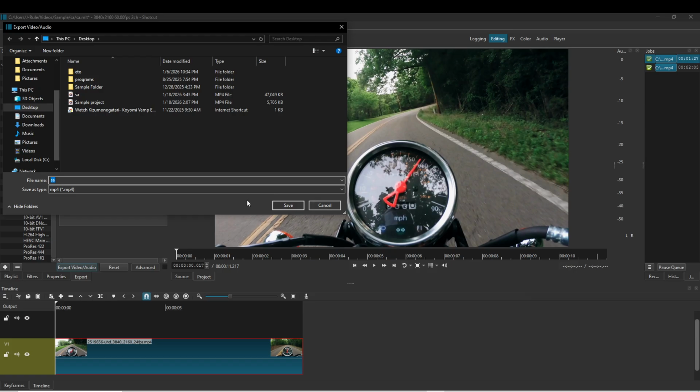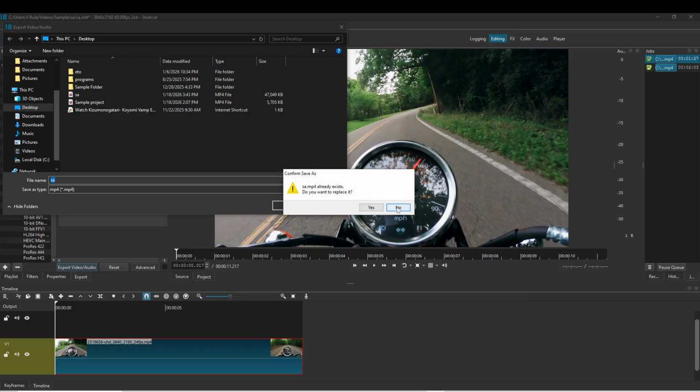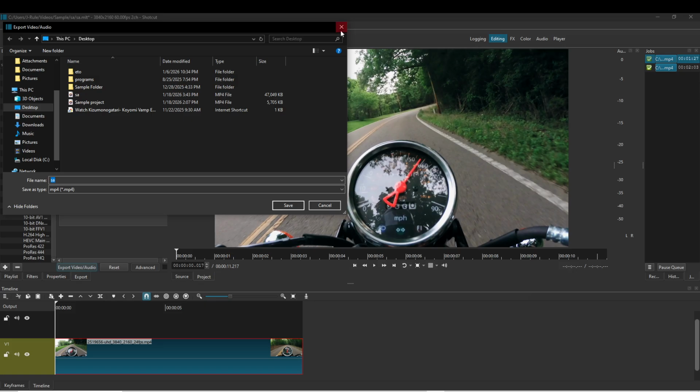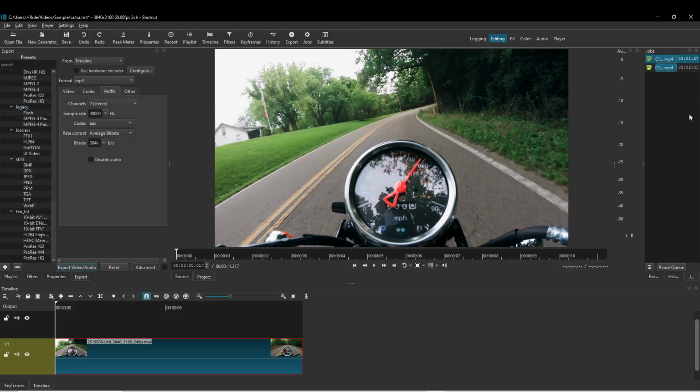While it renders, watch the progress in the top right corner of Shotcut. You'll see a job appear with a status bar showing how far along it is. You'll know the export is finished when you see a green check mark to the left of that job. At that point, your MP4 file is ready in the folder you selected and you can open it to review or share. That's all you need to export as MP4 in Shotcut.